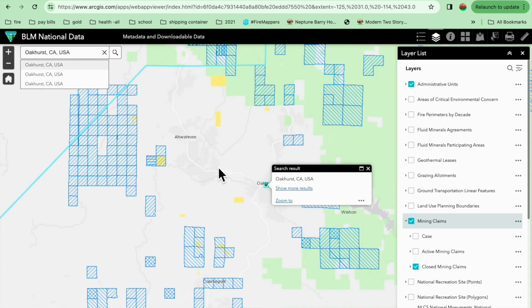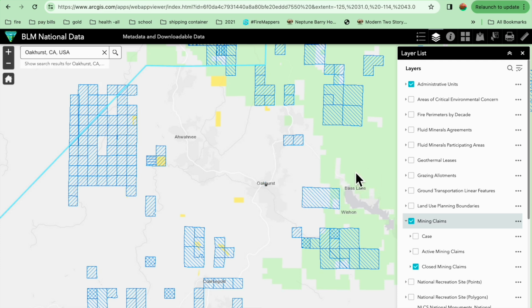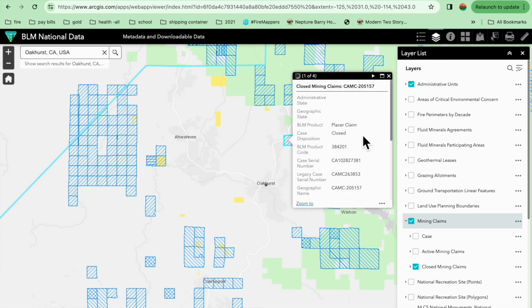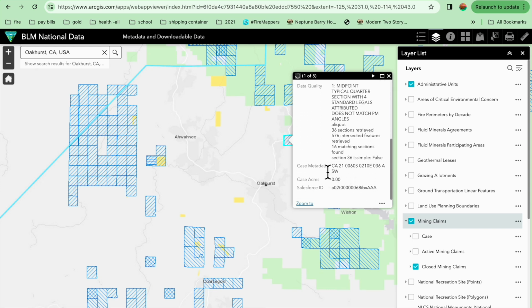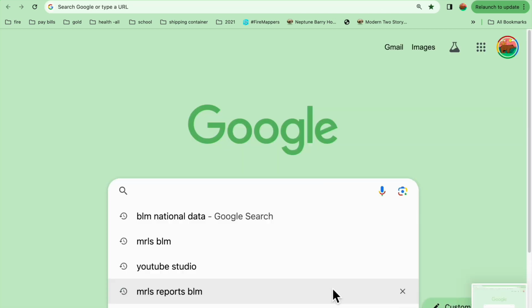You see here that I put in Oakhurst, and see that blue area? That means it's closed. So you click on the closed or the open area and scroll down, and you see this. That is the description. CA21 is the Meridian, and then you have to write it in a really funny way, but this is the quickest and easiest way to do that. When you get your location, go ahead and write that information down.